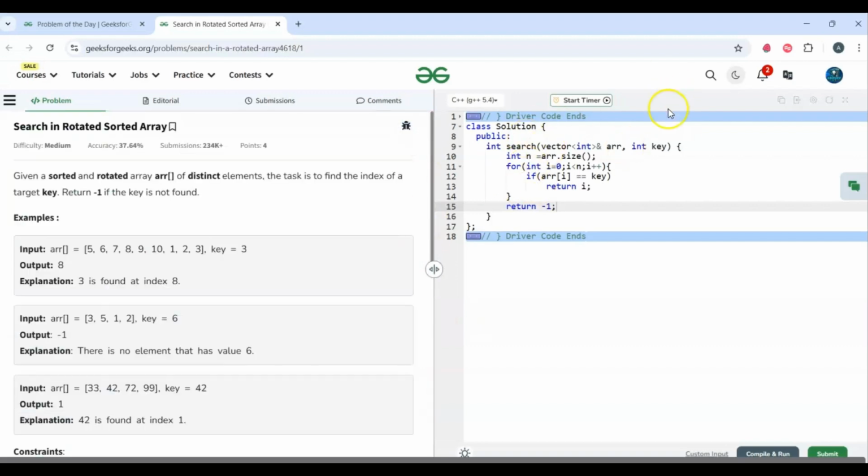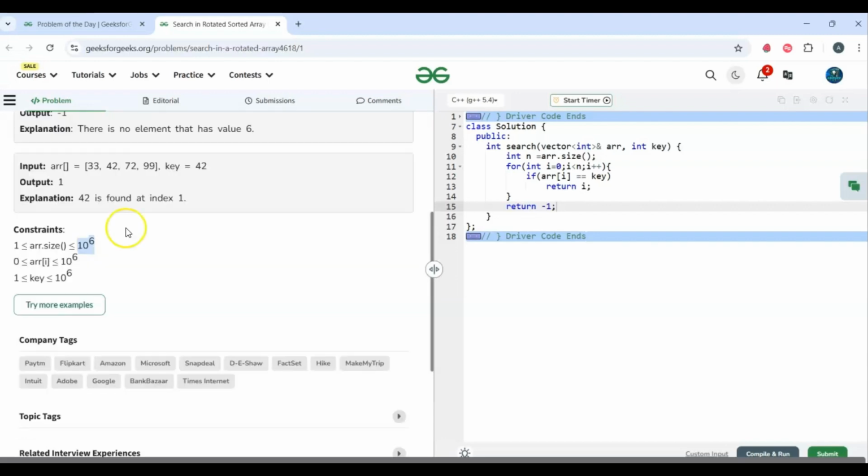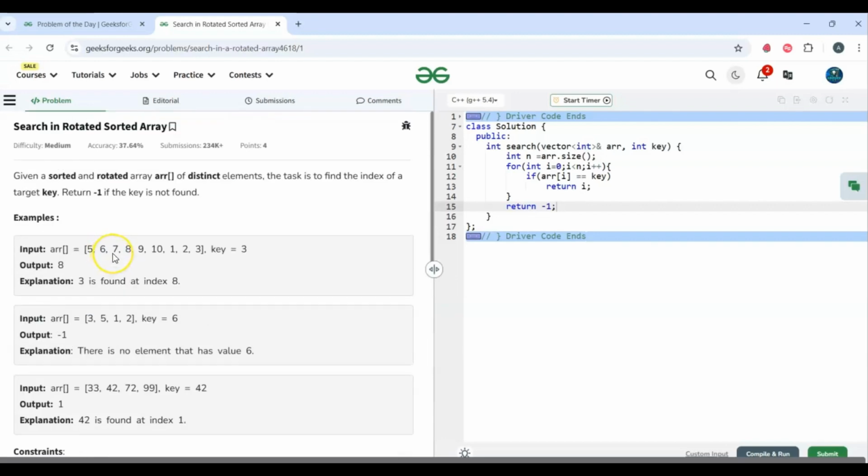So this approach is straightforward but has a time complexity of O of n, as we are iterating through the entire array. While it works, it's not efficient for larger arrays. So time complexity for this approach would be O of n, and space complexity of this approach would be O of 1. So let's try to optimize this approach and bring down our time complexity.